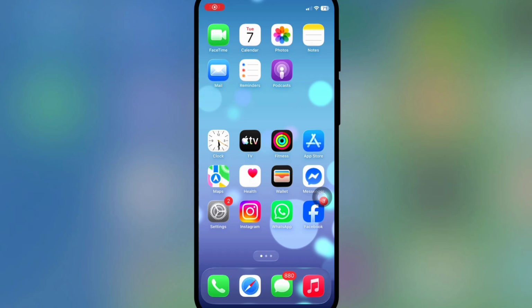Hello viewers, are you experiencing Instagram not working or auto-back problem in iPhone? In this tutorial, I'll show you how to fix this problem. So let's see how to fix this problem.